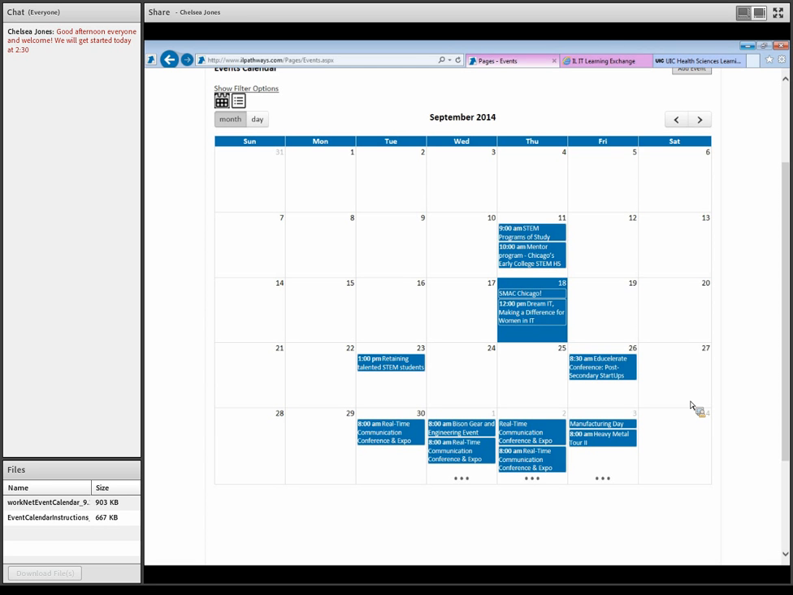And you can do the same for your LWIA. So if you're in LWIA 4 and you want to put this calendar on your website, you can choose to only select events that are in LWIA 4.